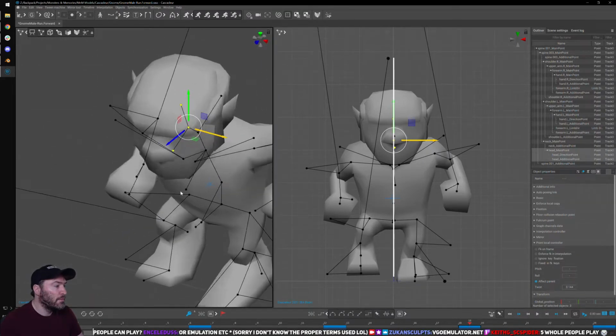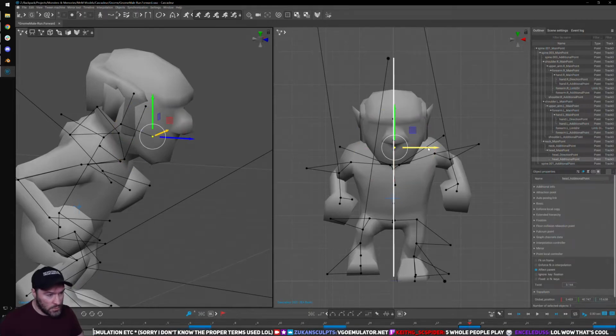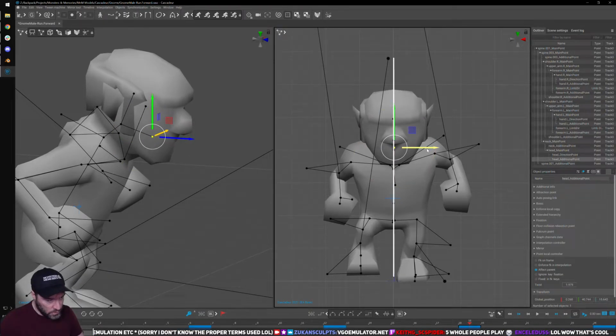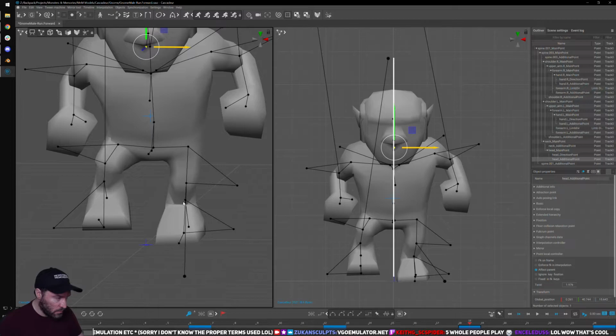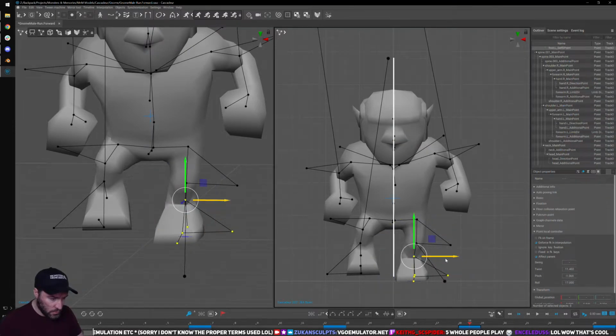5 whole people play. Yeah, as due to the aforementioned work in progress status, there's not really a large player base or anything.